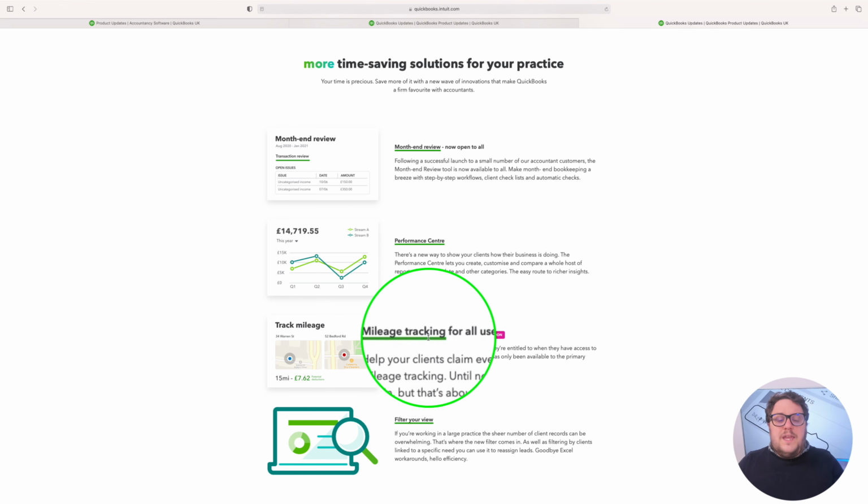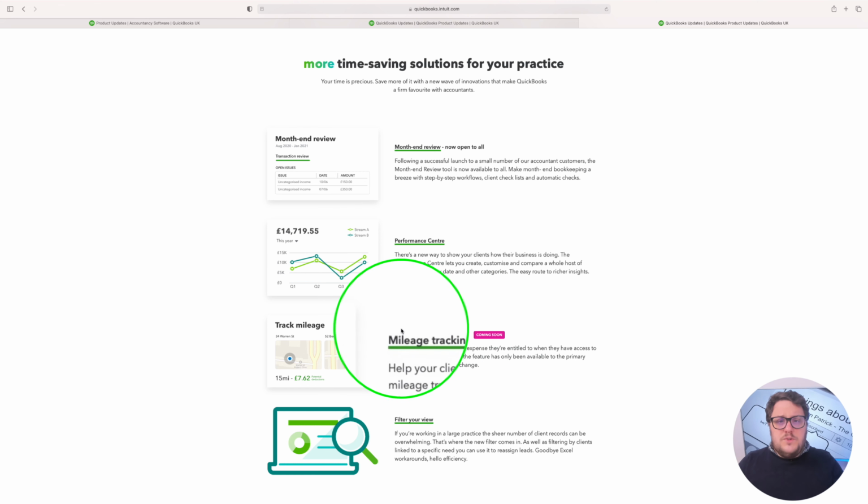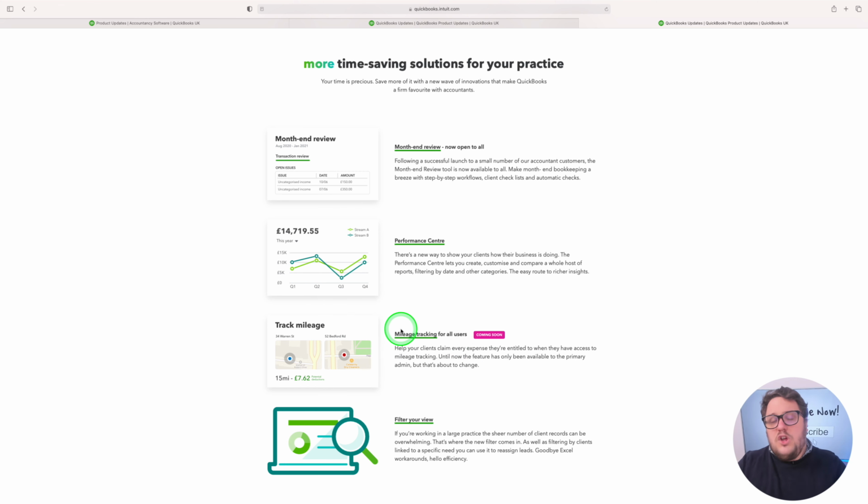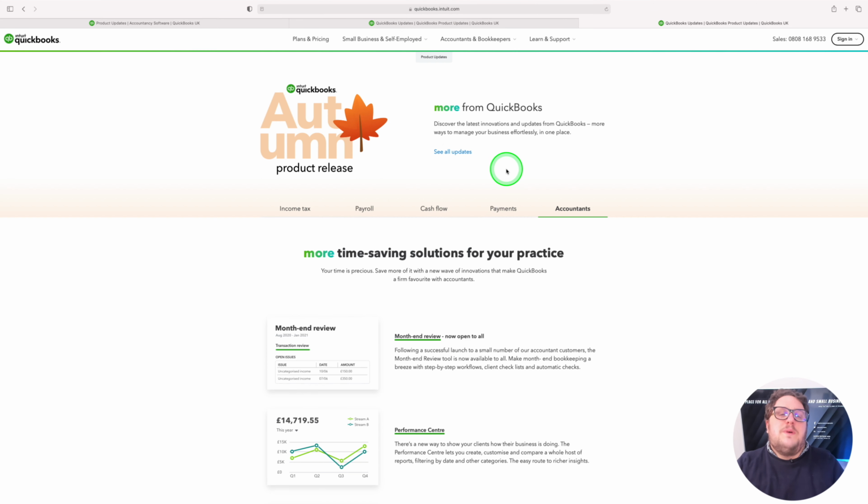We were told that tracking mileage was going to come to more users, and tracking mileage was something that came just at the end of the last year, but it's been a feature that's really dominated this particular year. It's been great to see that mileage solution coming through QuickBooks and being able to utilize that. But that's not all for 2020.